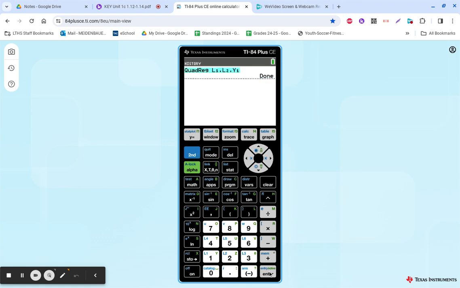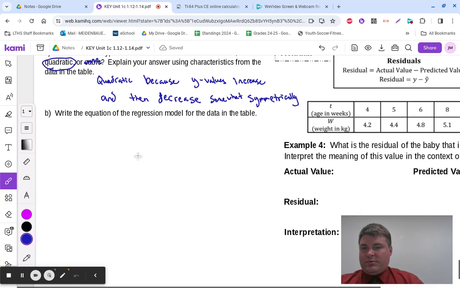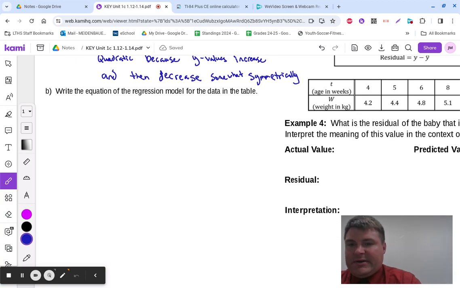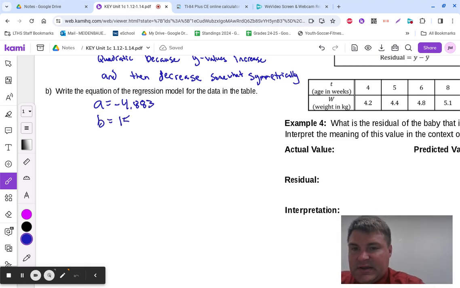Oh, let me pull this information back up so I have it. Okay. So I'm going to go ahead and copy this down into my keyed notes so we can see everything. So what is the equation of the regression model? Well, I know my A value was -4.883. My B value was 15.968. And my C value is 4.99. I said you can round or truncate. I tend to just truncate. It's easier for me.